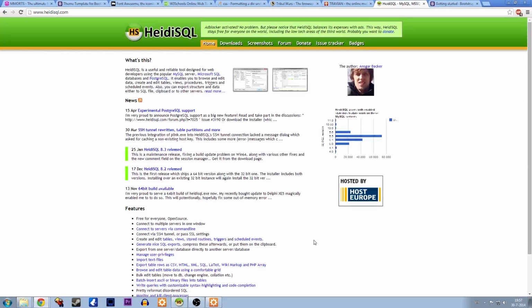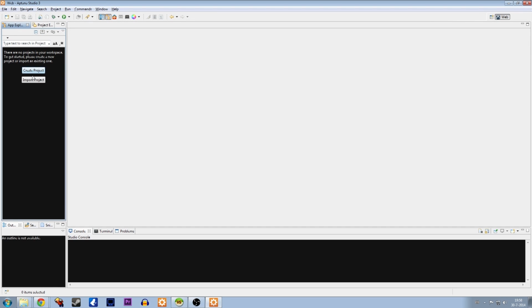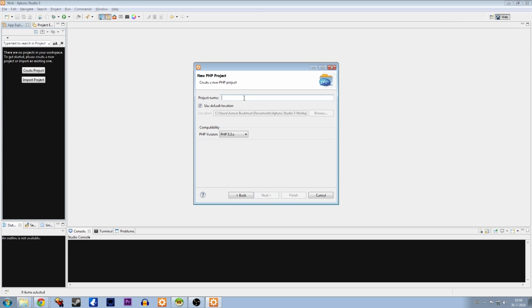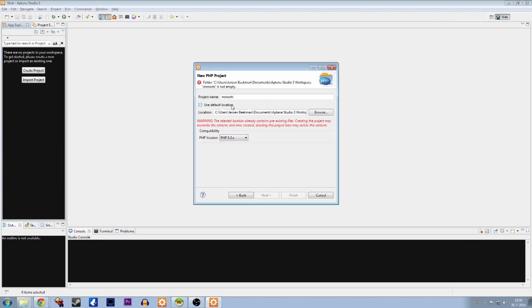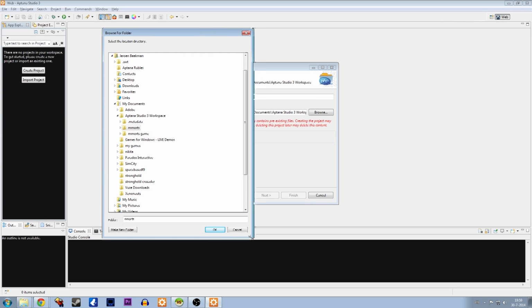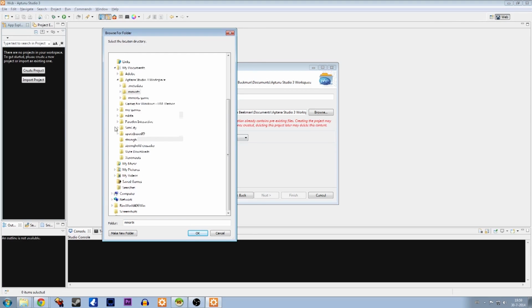So if you've installed these programs, open Aptana. Once you've installed Aptana and started it up, create a new project on the left. Click on PHP project, project name MMORTS, browse. You will probably not be getting this warning, but just untick the default location and browse, and look for the location where you've installed WAMP.